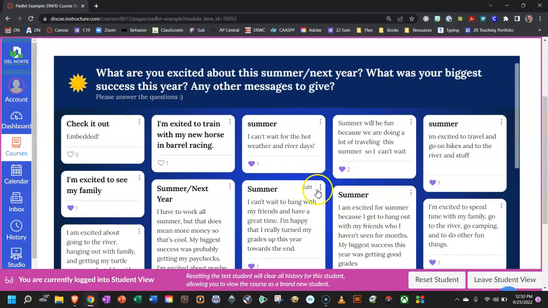In this case, I was continuing to build community, and I didn't want students to feel pressured to disclose what they were doing over summer to all of their peers in any way that could be traced back to them. But as you can see here, we've got a student who can't wait for hot weather and river days. We have a student who wants to train with their new horse and barrel racing. We have a student that's excited to travel on hikes and go to the river and stuff, whatever stuff is.